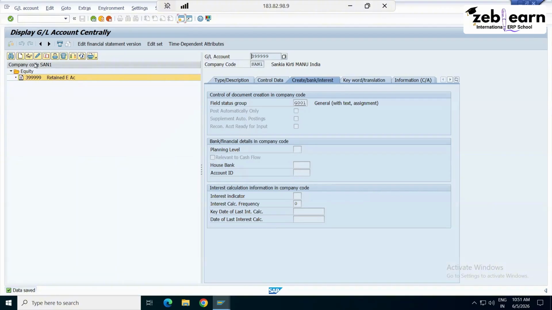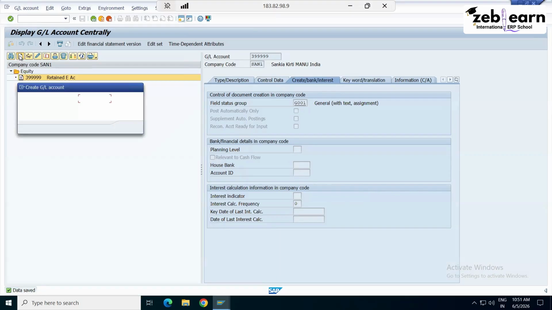Yes. Now let's make another GL. What does our purchase account start with? Purchase account is what? Asset, liability, what is it? What is purchase account? Hello, what is purchase account? Liability. It is not liability, it is an expense.